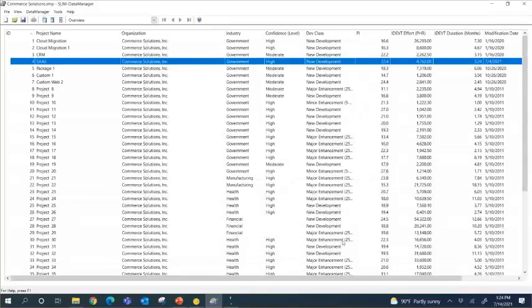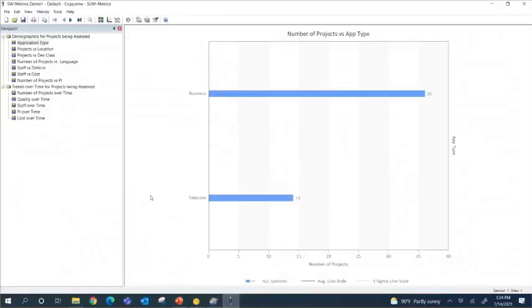Now, we're going to use that information in our Slim Metrics tool. Okay, so this is where we're going to do the analysis work, and where we're going to actually set up relationships so we can see how we're doing and where we need to improve, and we're going to see how this information can affect our estimating. Okay, so first off, what we're looking at here on the architecture scale is, to the left we've got a navigator, and I've actually got 2 workbooks open. I've got demographics for projects being assessed, and I've got a workbook that says trends over time for projects being assessed. So 2 workbooks with just a few views in each one.